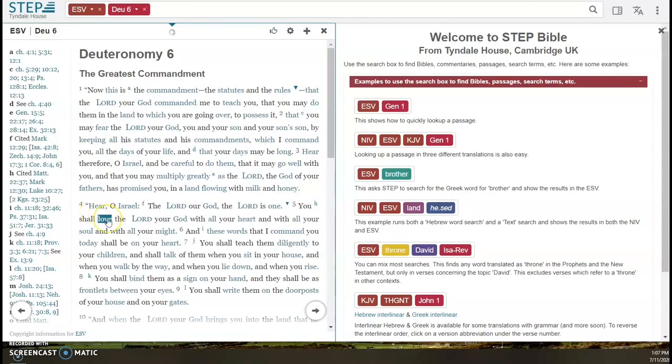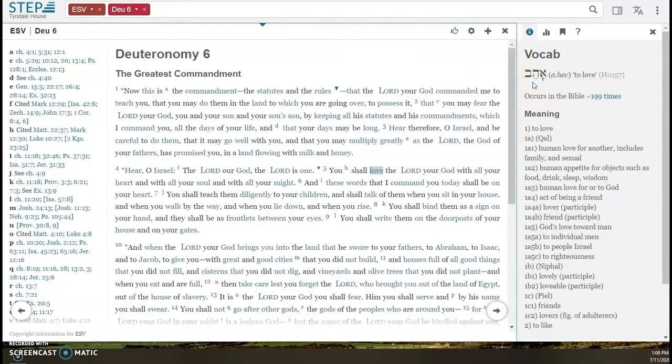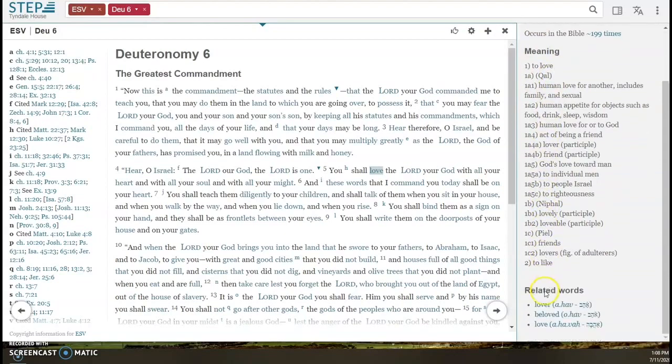I can hover my cursor over the word, and I can see a basic definition. I can see a transliteration of the word. That's a spelling with English letters that tell you how the Hebrew word would be pronounced, ahev, or depending on other spellings, ahav. If I click on the word, you can see the basic definition. You can see a more detailed definition depending on the context. You can see related words.